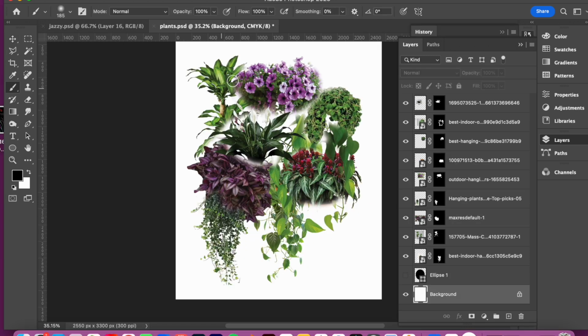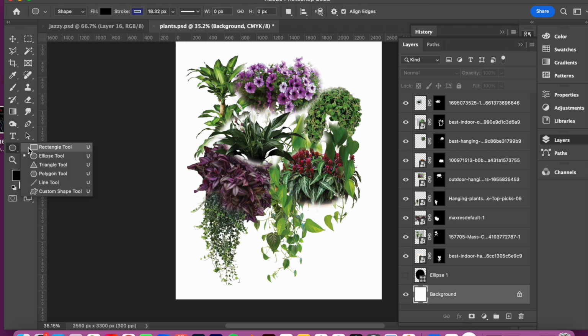Now that I have everything faded how I want it, I want to add some finishing touches, something that's going to pull this all together. What I think I want is a shape that these plants can look like they're coming out of. So we have this shape tool right here. If you click and hold, you'll get all these different options for shapes. I want to do an ellipse or a round shape.